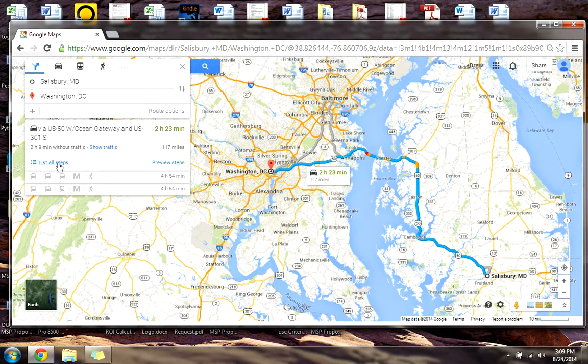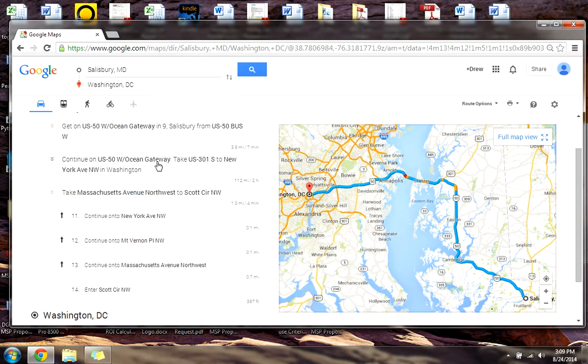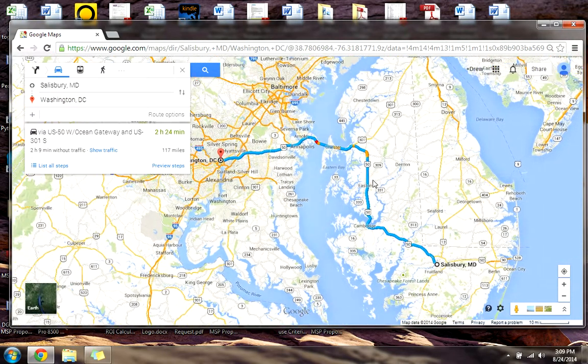You could also go here to list all steps. And this would be if you wanted to print out the directions, you could, or to preview your view. It's here on the left, of course, with your map on the right. Now to return to your results, what you can do is go back to full map view here. For the top right, we'll click on that.